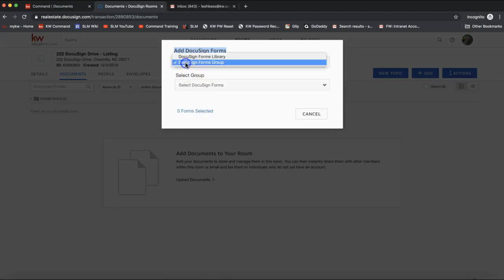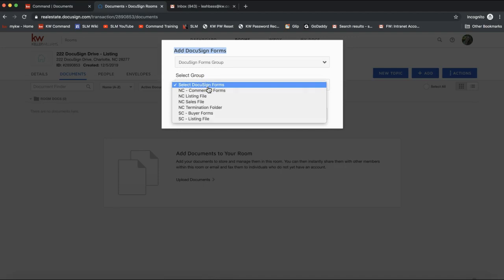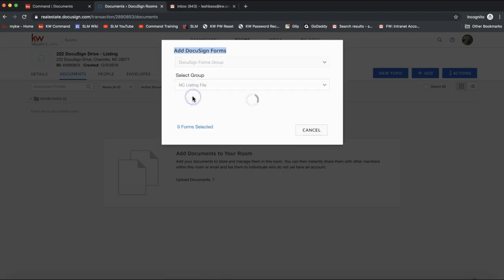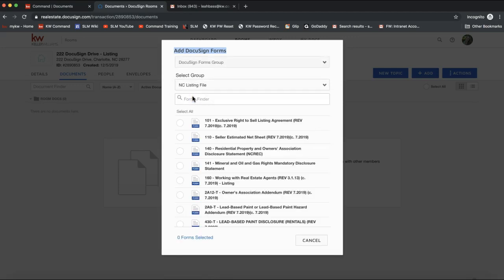So I'm going to select groups because I want to see all my forms divided up by groups. It helps me find them more easily. In the second drop down, I'll see the different form groups that my market center added in. So yours will look different because you're in a different market center than I am. If I click on, let's say, this listing file, it will pull up all the forms that are in that form group.